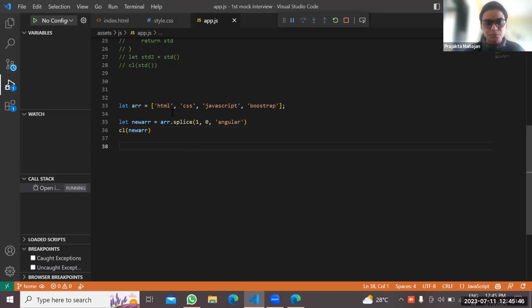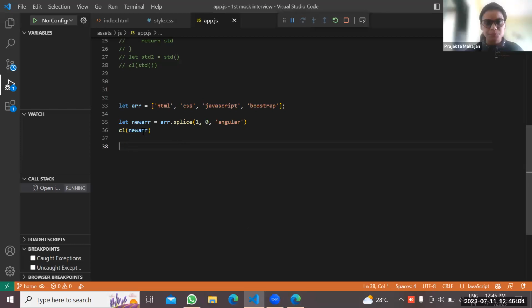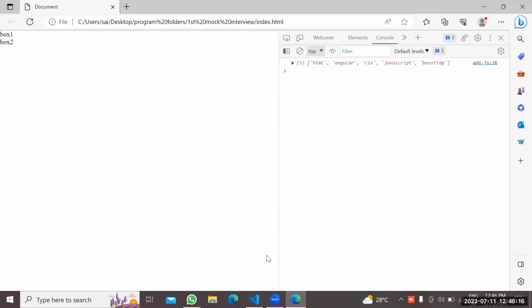Now this is 0, 1, CSS replaced, CSS no replaced, in that index number add Angular. Okay. Now open the browser, check. In HTML and CSS, Angular added. Now open the code.